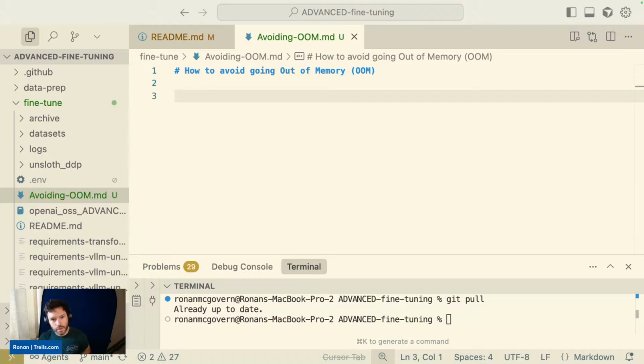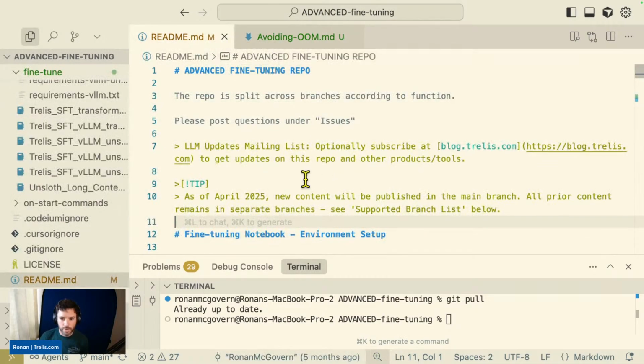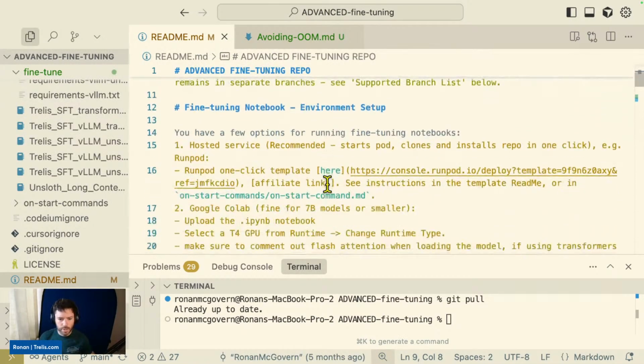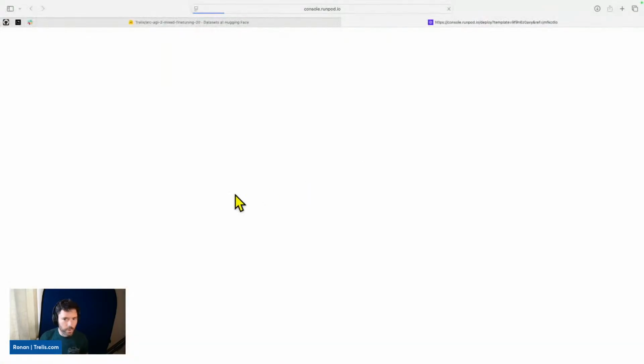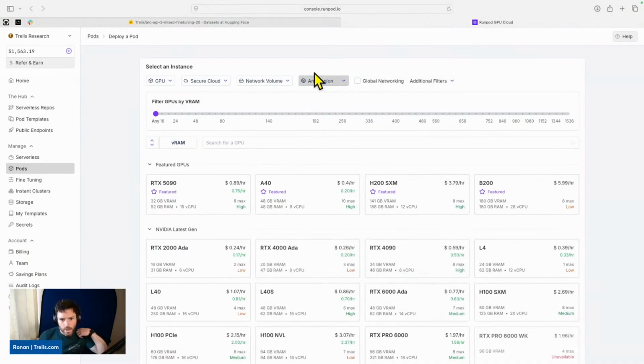So I think I'll get started here. How to avoid going out of memory. I am going to get a GPU up and running in the background. So I'm going to start my GPU template. I'm in the advanced fine-tuning repo, which some of you have purchased access to. So I'll show you some of the contents there.